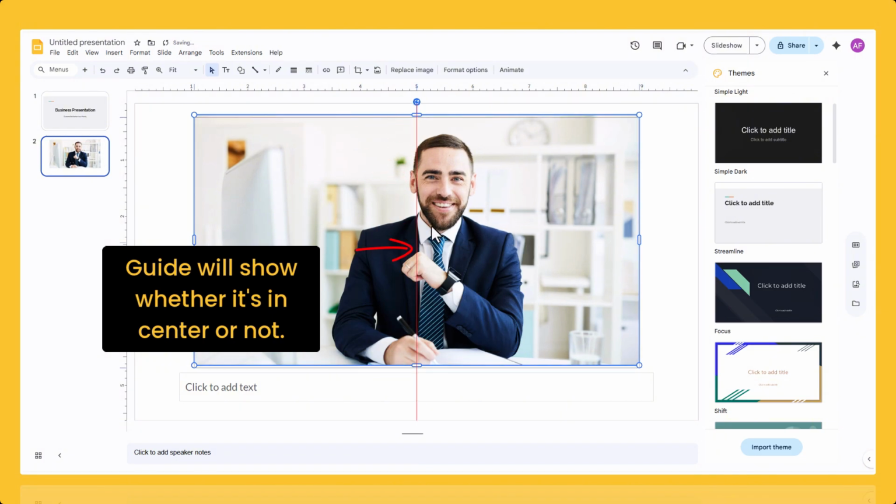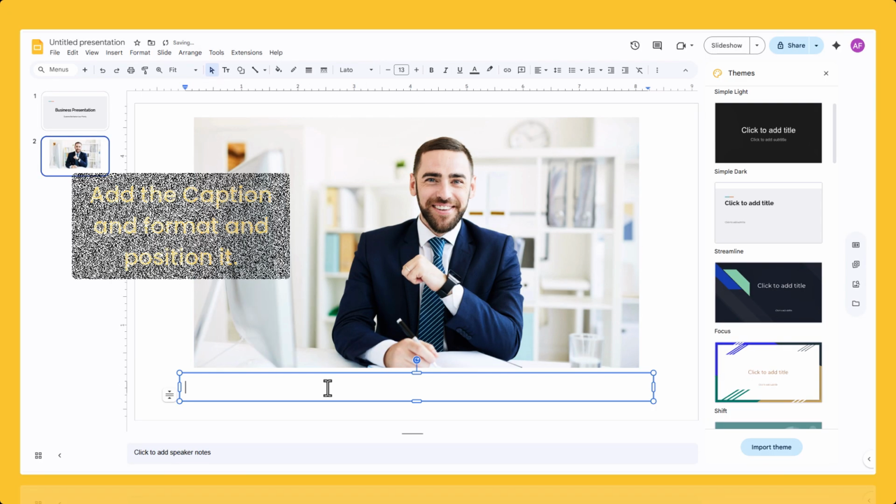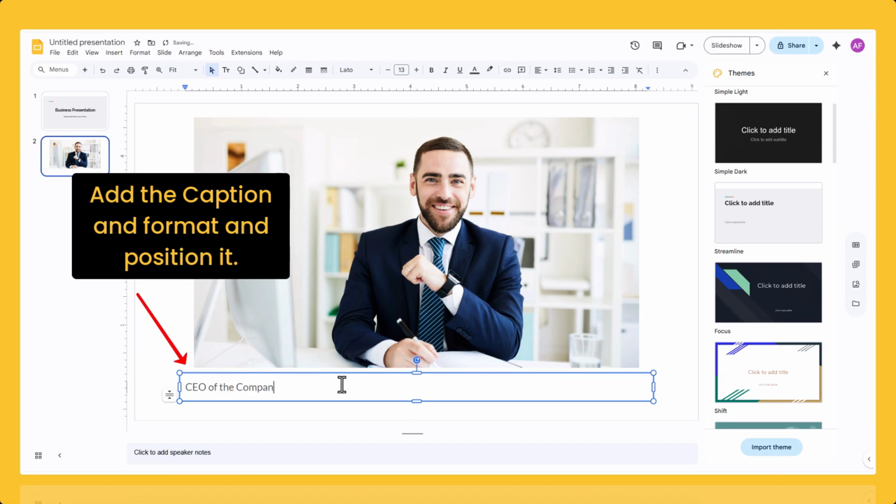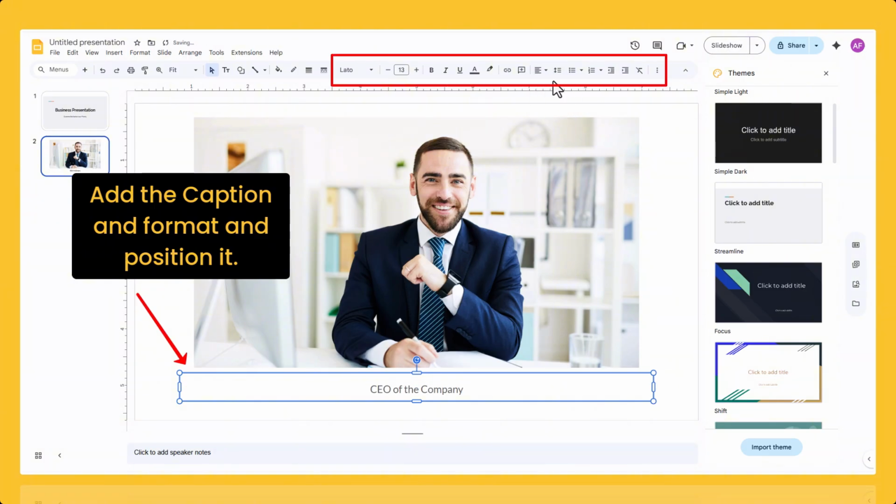Looking at this line in the middle shows you whether your image, text box or anything else is centered or not. Let's also add some captions, CEO of the company, and align it, bring it to the center of this text box.